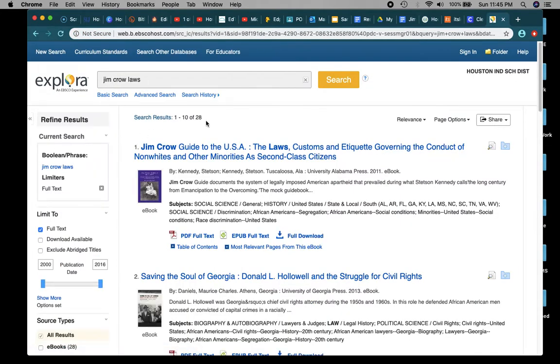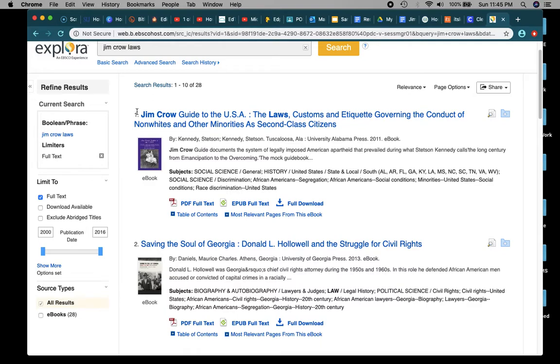Okay. It gives you 28 search results. And it numbers them. It'll tell you what they are. Maybe they're a newspaper article or a magazine article. In this case, it's an ebook. Over here, always make sure that this is selected. You want the whole book, the whole newspaper article, the whole magazine article. Otherwise, you might just be given a paragraph. You want to make sure you've selected or that it's defaulted to full text.